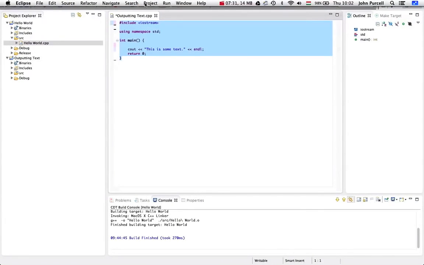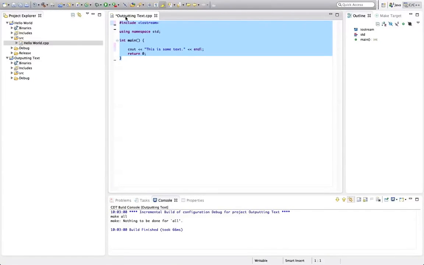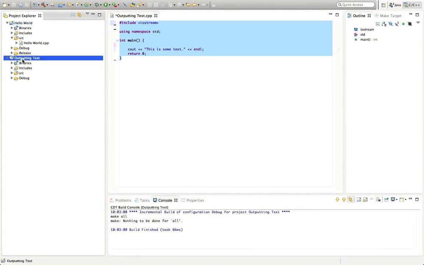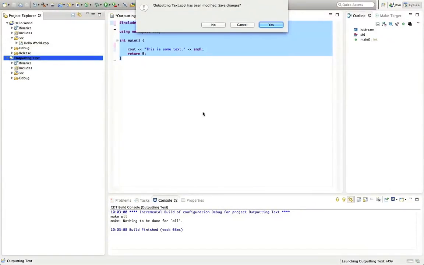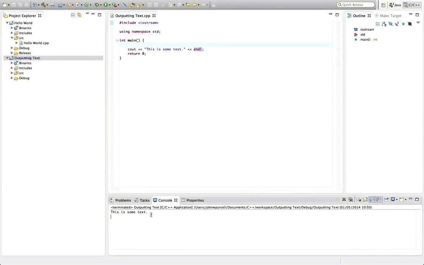Let's now build this. Let's go to project, build project, and let's run it. Actually, I've already built it, so that didn't really matter. Let's select the actual project. Yeah, you need to make sure you've got the right one selected, and click the run button. And yes, I want to save it, and it runs, and it says this is some text.